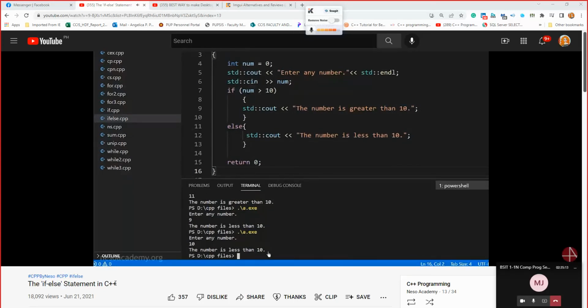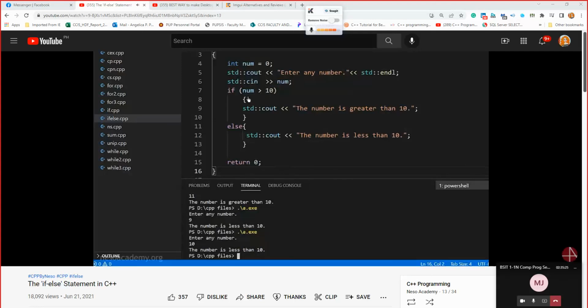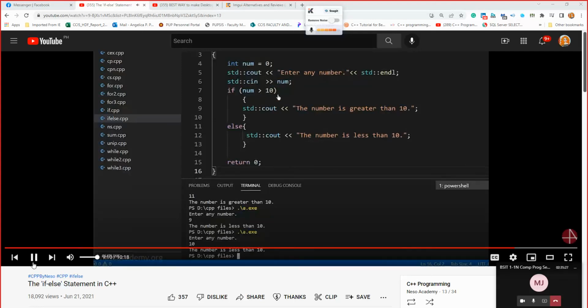It is printing the number is less than 10. But we know that 10 is not less than 10. That is not correct. 10 is equal to 10. So let us see why this happened. The control came here and it checked if the number is greater than 10 or not. The number we entered was 10. So is 10 greater than 10? No, that is not true. It is false, so it is not going to execute this part. It is going to come to the else part and directly print whatever is written in the else statement.